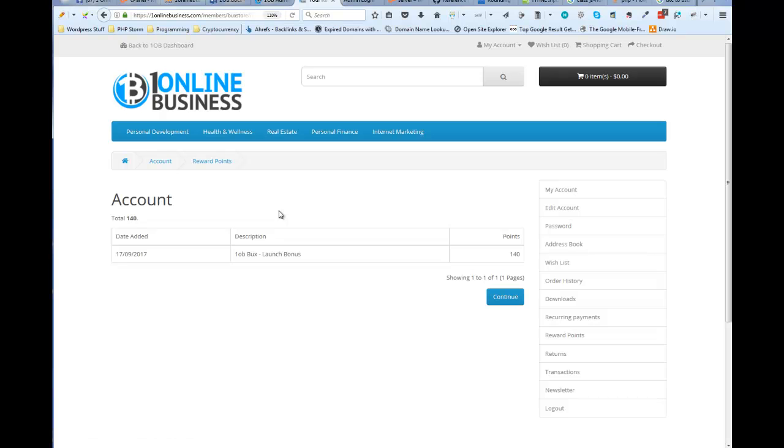So from there I can see all. In this case, I have $140 worth of points that I can spend. Or again, I'll change all this so that it references 1OB bucks, but we're using their logic instead of having to reinvent the wheel. Make sense?